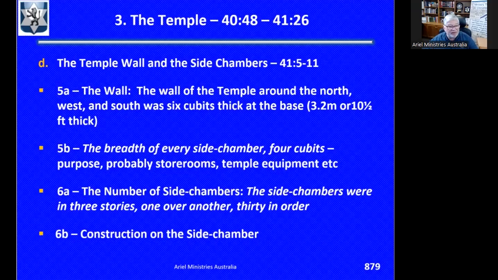And then in the second part of verse 5, he deals with the side chambers. Now, the breadth of every side chamber, 4 cubits, which is 2.1 meters, 7 foot, round about the house, which is the temple, on every side. So, attached to the wall of the temple on the north, west, and south sides were side chambers in 3 stories. And those on the ground floor were all 4 cubits wide, right? And these ground floor chambers probably served as storerooms for temple equipment, as was true of the rooms in the Solomonic temple, mentioned in 1 Kings 6, 5 to 10.